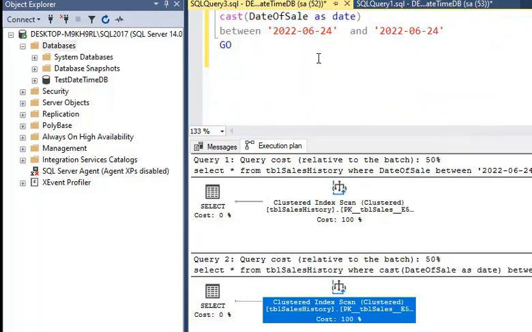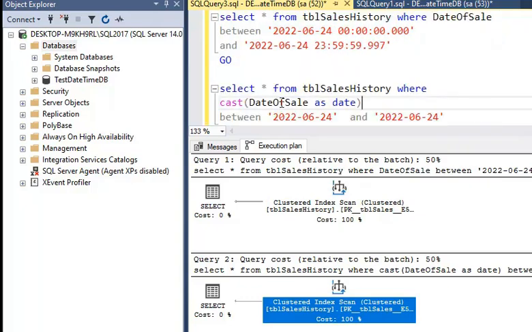Then we can use cast to show the result of records. But if you want to show the result during a time, date and time, and if the time is necessary or important for you, you should use this query, the first query.